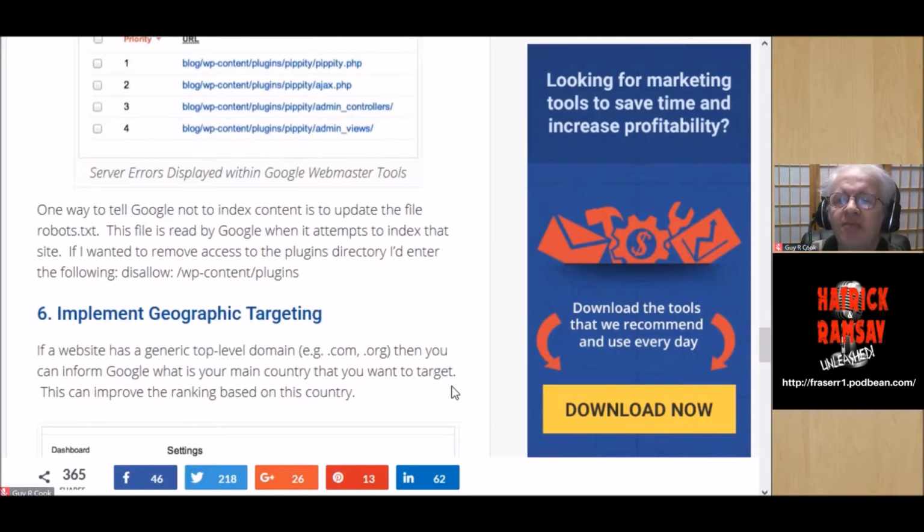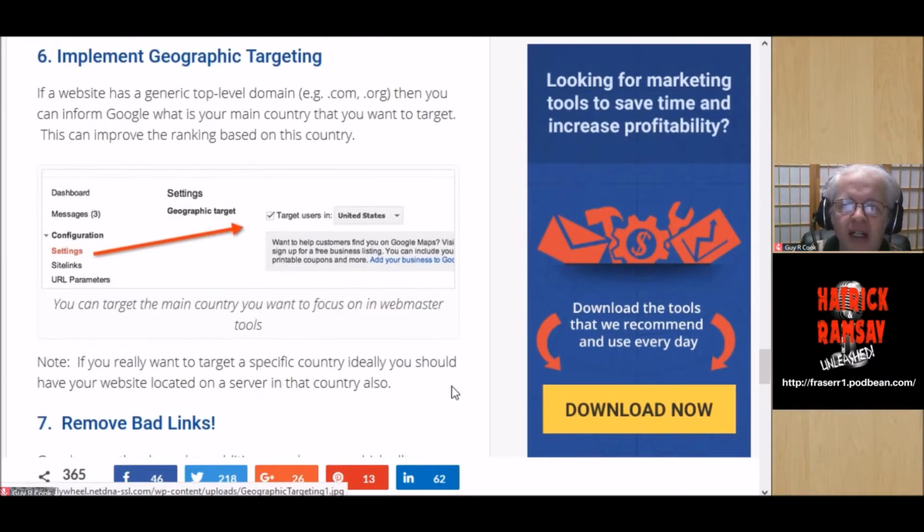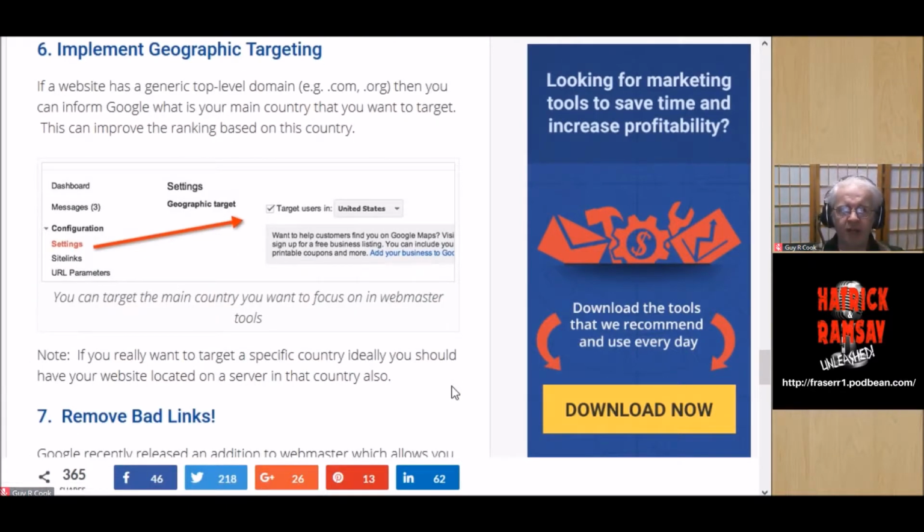Number 6, implement geographic targeting. If your service area is Western United States or every shire in the south of England, okay, that's geographic targeting. Me, I'm targeting English-speaking companies in the world. Okay, if you speak English, I might be your guy.